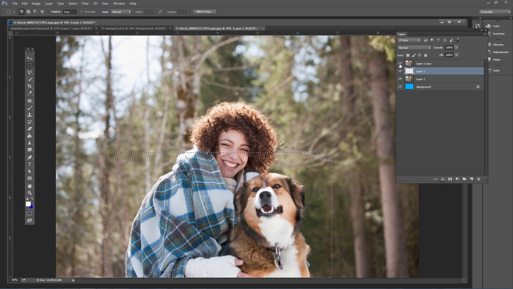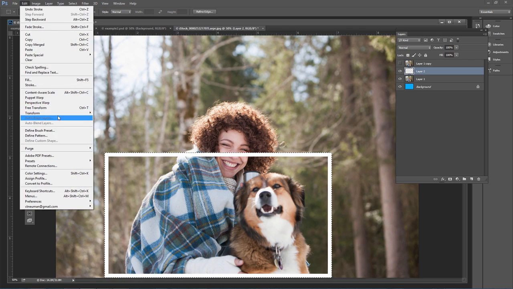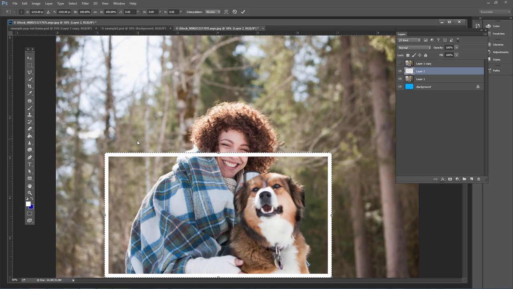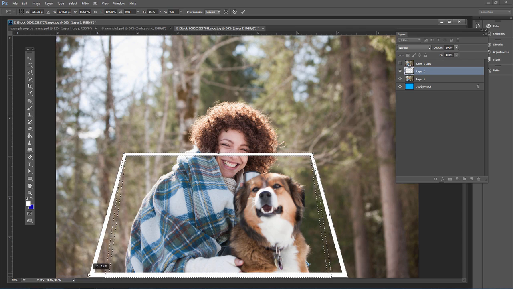Hit the eye icon of this top layer so that we can see through, so there's no visibility to the top layer for now. And then what we need to do is distort this a little bit so it has more perspective. So with this layer 2 still selected, go ahead and go to Edit and then Transform and then Perspective. And what we're going to do is click and drag that in a little bit. If you just click and drag one edge or one corner, it'll pull the other corner in. And then the bottom one, click and drag it out a little bit.